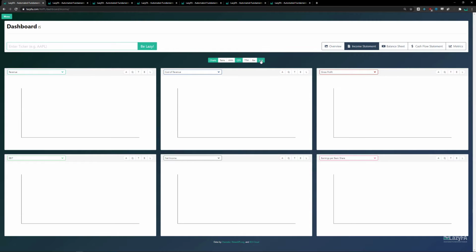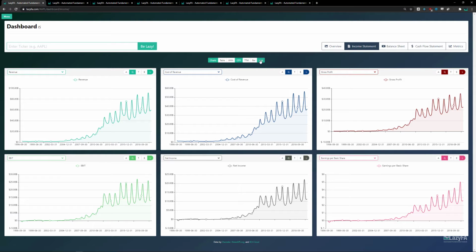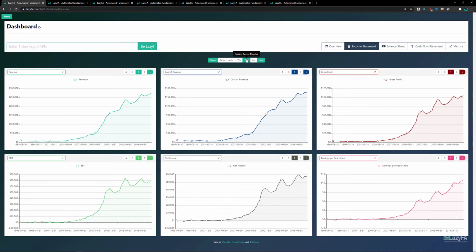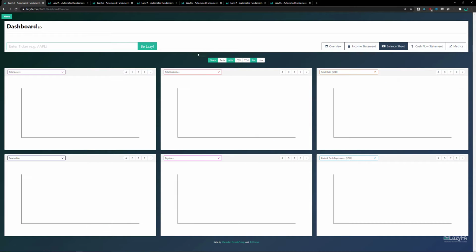Same thing for line charts. If you're more of a line chart person and you visualize things that way, that option is there for you as well. So that covers most of the functionality for the dashboard charts. These other tabs are laid out in exactly the same way.